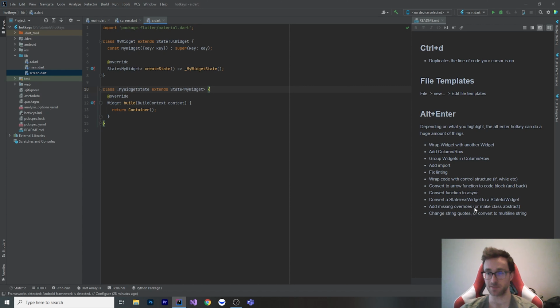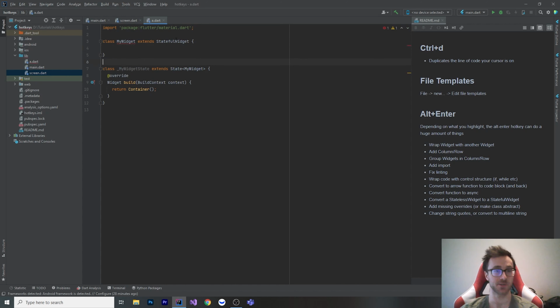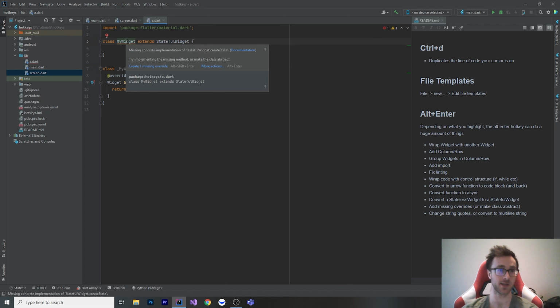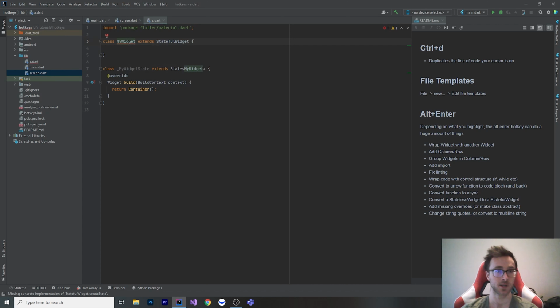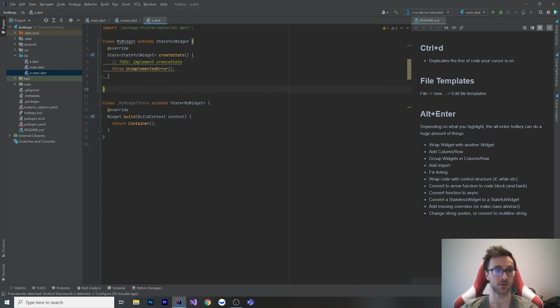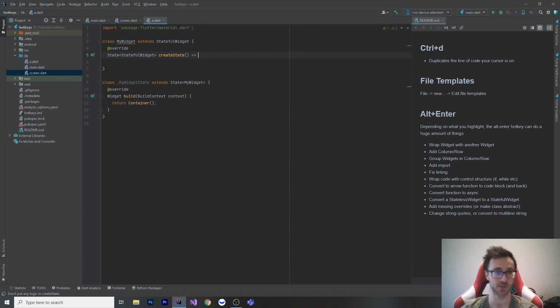Next one is adding missing overrides. In order to do this, we're going to need some overrides. Here's one, so let's delete this guy. You make your class and it needs to extend something, and you can see here there's a compile error because it's missing an implementation of something from the base class. All you have to do is press Alt-Enter on there, create one missing override, and it will create the stub here with the throw UnimplementedError, and then you can write it however you see fit. In this case, we need to just do that.